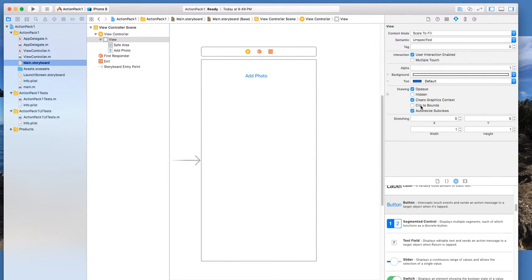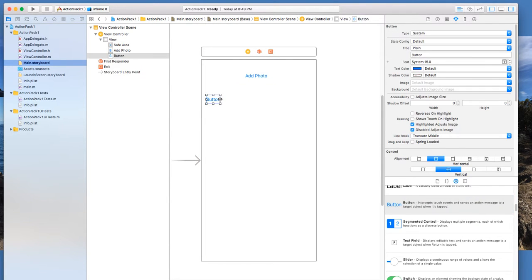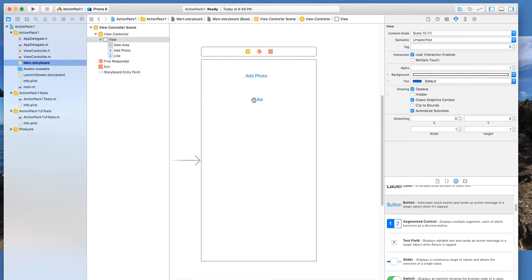Perfect. All right, now we're going to grab another button and pull it over here. Another thing that they could have is search, but in this case, we need another button. So we'll call this our like button. So that's our like button.